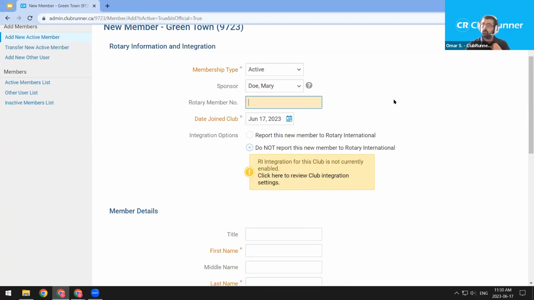If you have the member's Rotary member number, I wouldn't suggest adding the member using this add member form. I would suggest transferring the member. And the reason I suggest that is a member can only be active at one Rotary club. They can be honorary at others while being active at one. At least that's what I understand Rotary's requirements are.